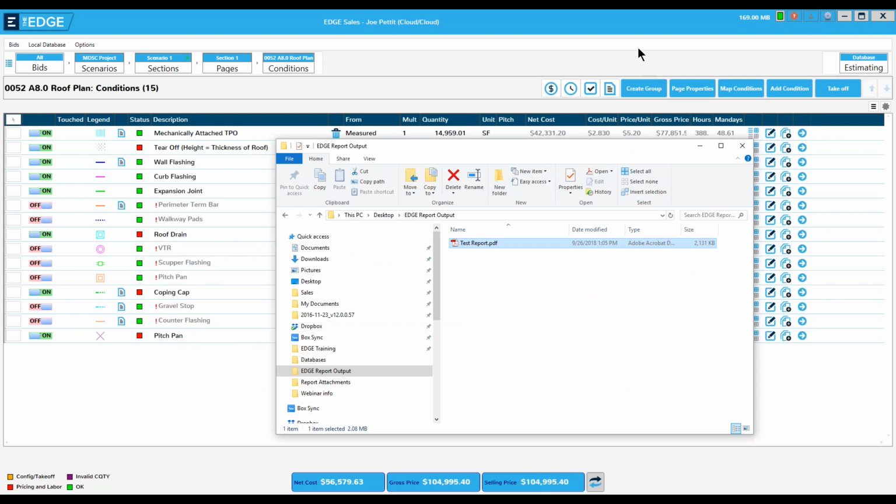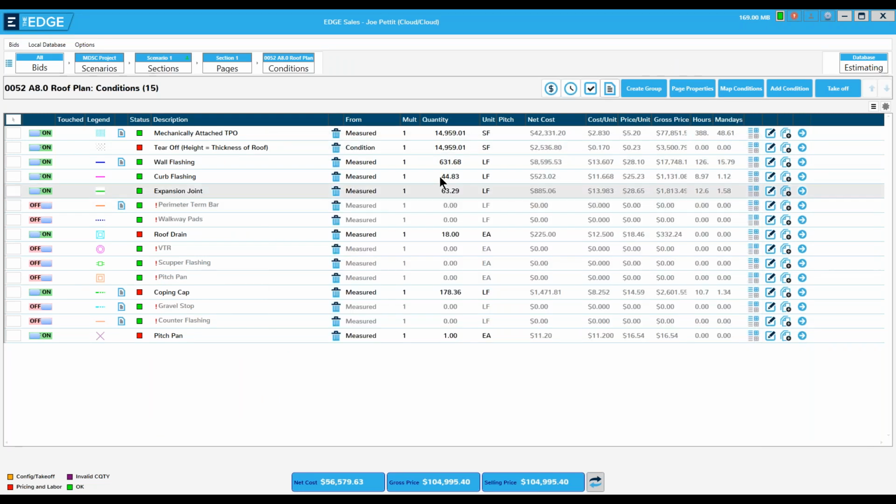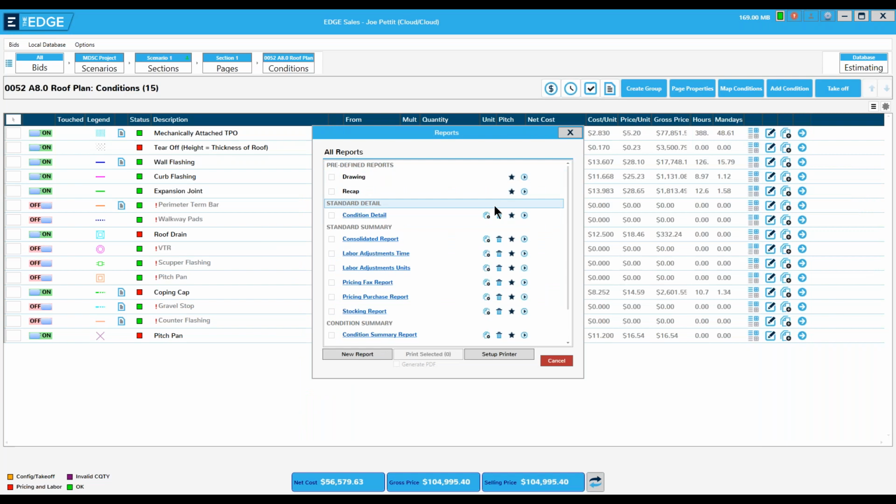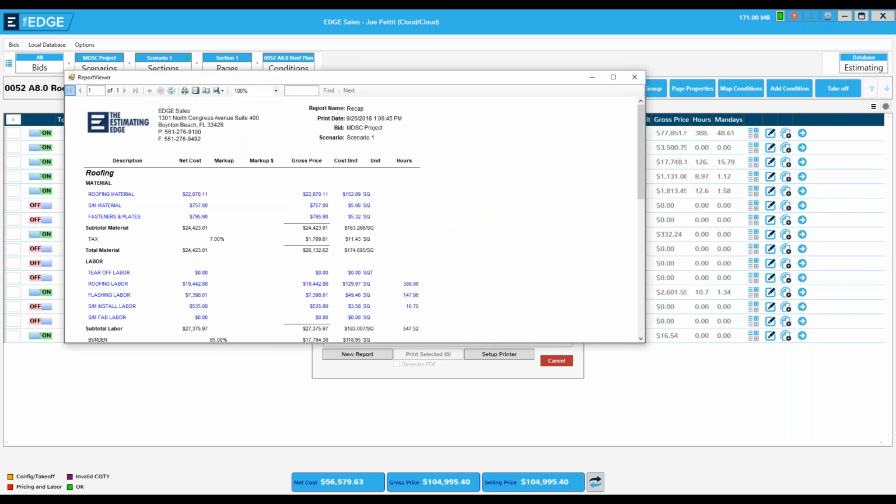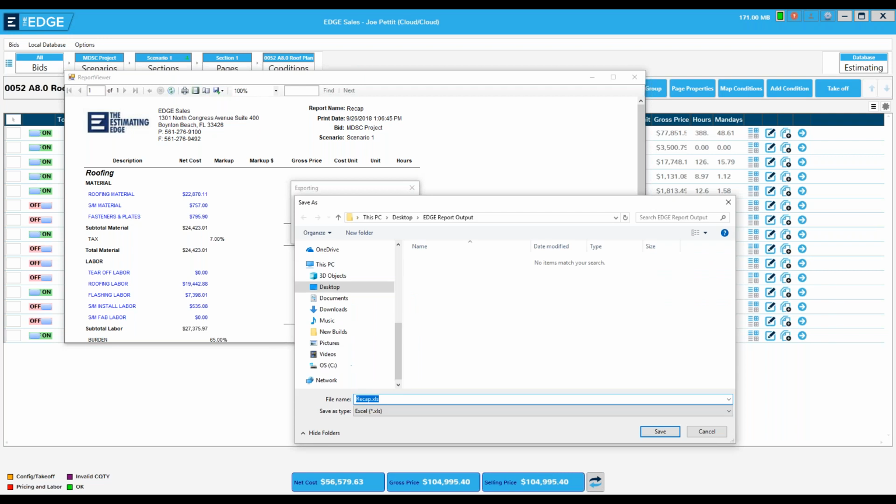Now that's nice for when you want to print them all together, but how about if you want to export one of these? I can take any report and click the Run button and then export it. I can export to Excel, PDF, or Word, and in some reports, like the user-defined ones, I can also export in a CSV format. For this discussion, I'll export my recap to an Excel format.